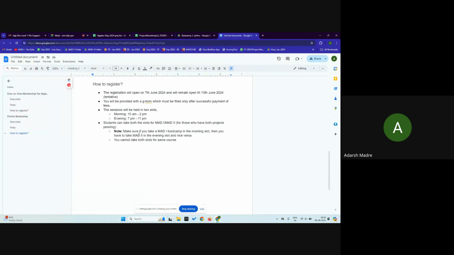The next session that you would do would be 2 days later or 3 days later, right? And it will be uniform. So if you're taking a morning slot, all your sessions will happen in the morning. If you're taking an evening slot, all your sessions will happen in the evening. So that there is uniformity, first thing.